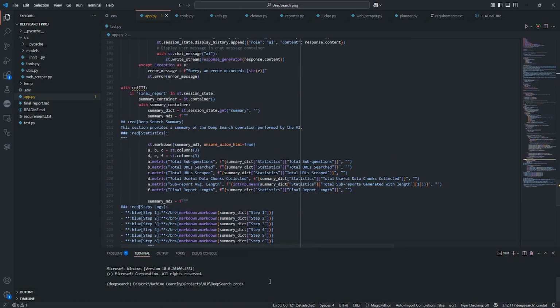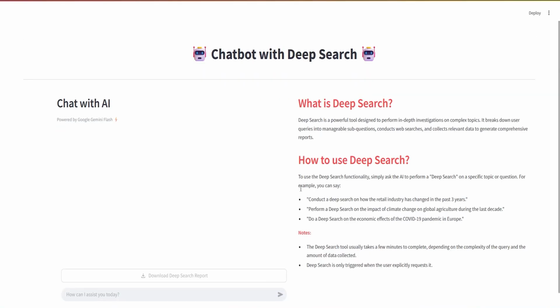And let me show you how it works. So streamlit run app.py. So here we have the web app. You can talk with the chatbot from here. And here you have a few information about this deep search chatbot.